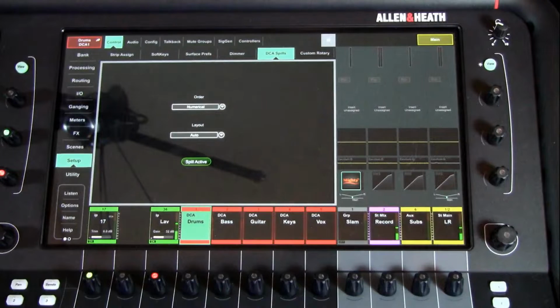DCA spills, if you're not familiar with them, a lot of manufacturers do this, but it's exactly like what it sounds like. You can spill out your DCAs. So by hitting the mix button on a DCA, it will actually spill out what's in that DCA, so you can jump to it very, very quickly. I use these all the time. This is one of my favorite things about it, and I can kind of bounce back and forth so you can see what I'm talking about there.